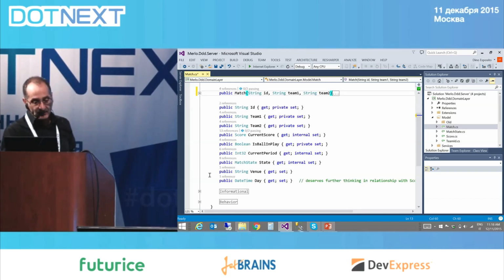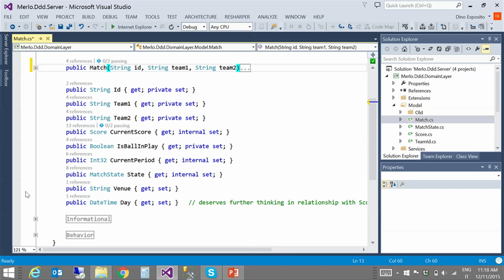As you can see, with the exception of these two properties, venue and the day, that I told you we can treat, it deserves more thinking, related to the specific context we are considering. So let's ignore venue and day, and focus on the other properties. All other properties have private or internal setters. You know what it means? I can read those properties, but I cannot set them publicly.